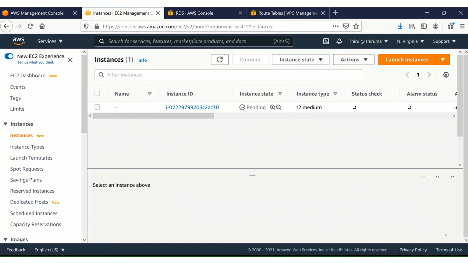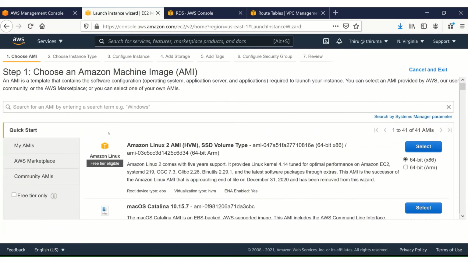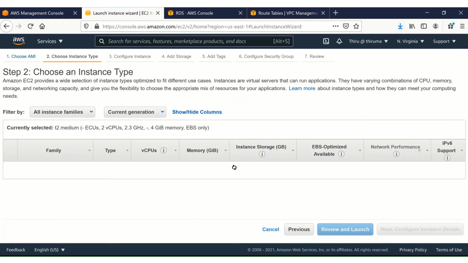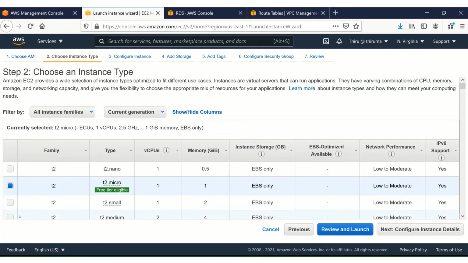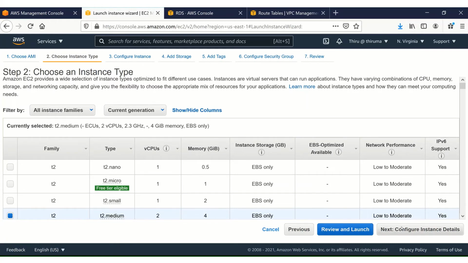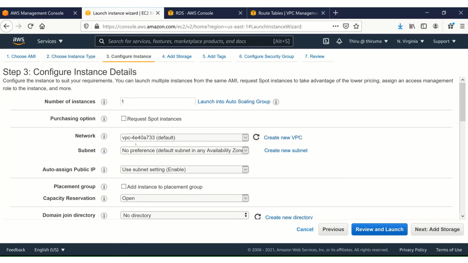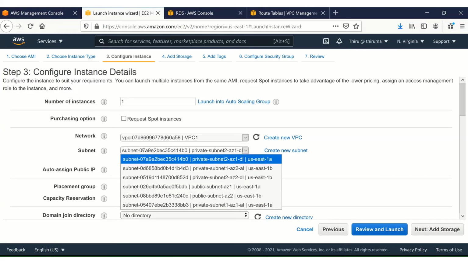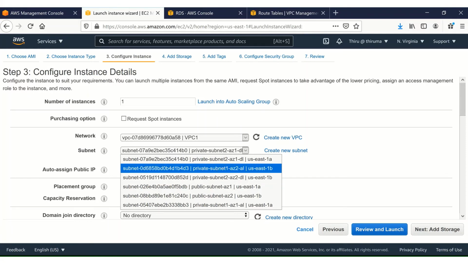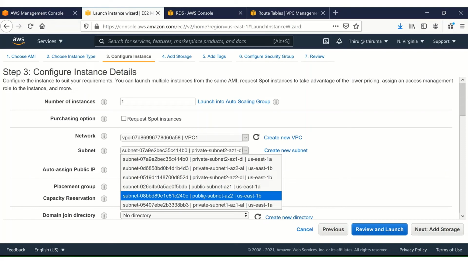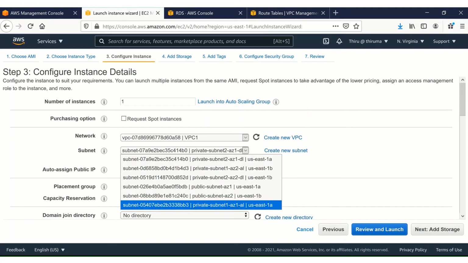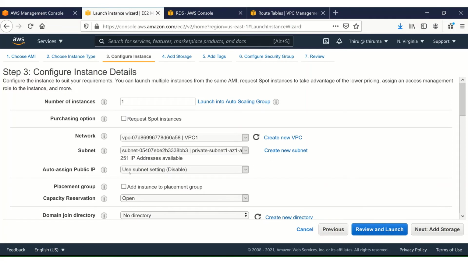While this instance is being created, let's go and create one more instance on the private subnet for the application services layer without any public IP address. I'm going to select T2 medium and create one instance, VPC1, and I'm going to select private subnet 1 AZ1, and by default anyway it's a disabled subnet. Anyway, this instance doesn't have any access to the internet. Auto assign public IP setting is disabled. Go next.